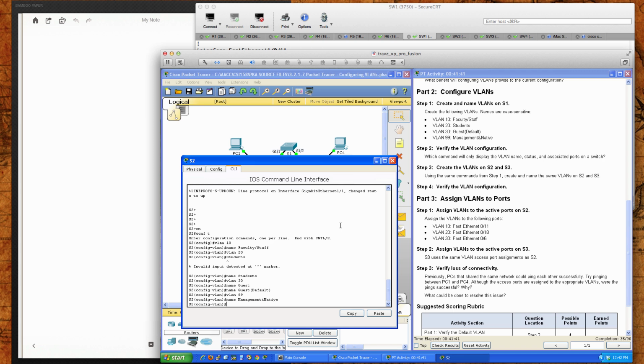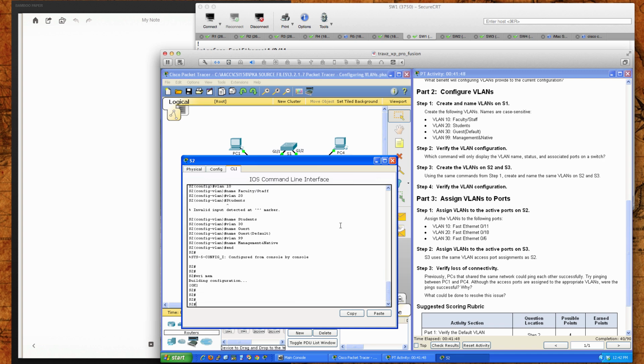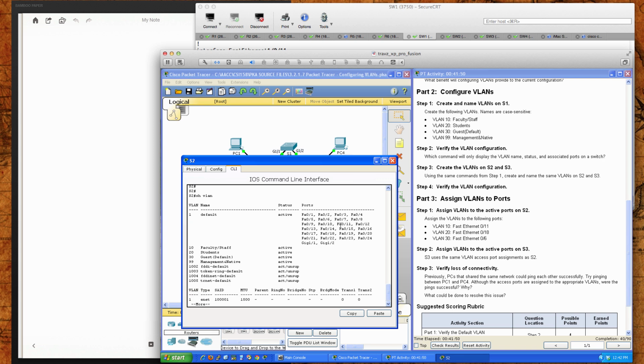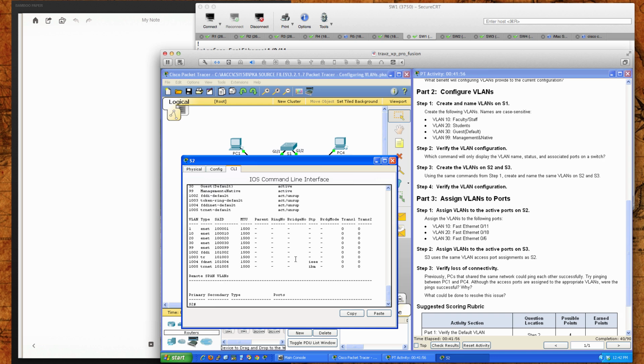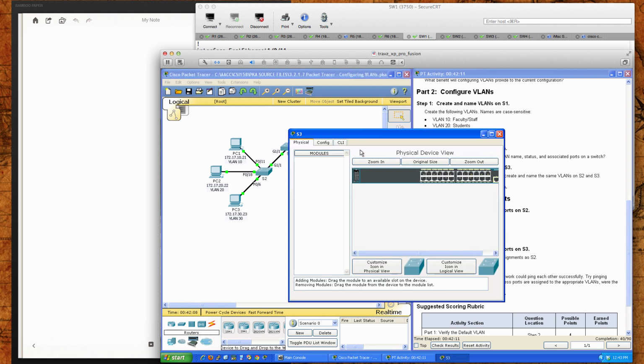All right. So let's go ahead and type end. And we'll do a write mem to save our running configuration to the startup config. And we'll do the show VLAN command. Let's make sure we've got our names in there. We sure do, right? VLAN 10, 20, 30, and 99. If I do a show VLAN brief, again, you can see VLANs 10, 20, 30, and 99, but no ports in these VLANs yet. And that's important. You'll notice that all of the ports are still in the default VLAN. So we're going to get to that in a second.